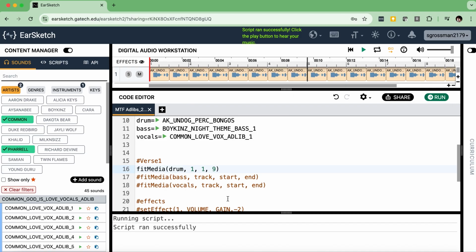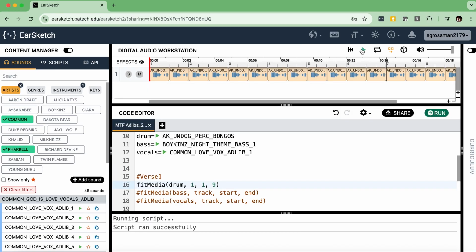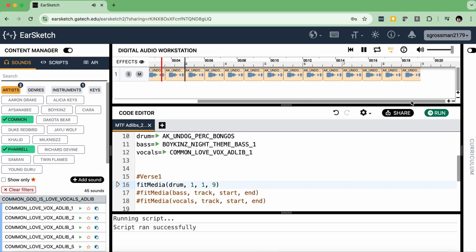I can check this out by clicking the green Run button. My script in the console runs successfully, and you can see it is now playing in my digital audio workstation. You can see the visual in my DAW, and I've now coded for almost a 20-second beat. Okay, we're gonna come down here and do this again. Take off our hashtag. We have our bass sound. Our bass is the Boykins.